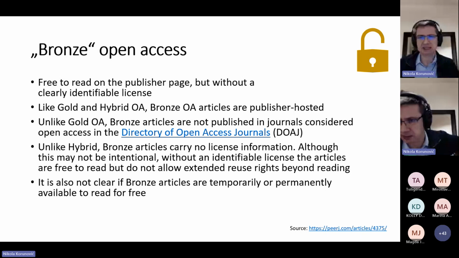But license is usually the problem. So this license is not really an open license. And if you use it, you may have problem with this content. So we will talk about this a little bit later. The criteria, in order not to be wrong, is to check if this journal is in this directory of open access journal. If it is not, then perhaps and most probably there is the problem with licenses.